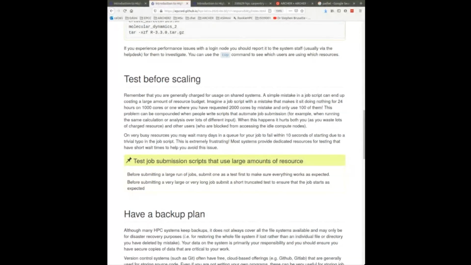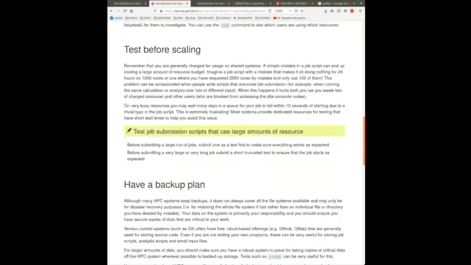There's nothing more frustrating than submitting a job, waiting for 3 days for it to run, and then the first line being syntax error at line 1 because you've made a typo in your script. Okay, so it's really important, and that's where the short queue allows you to basically debug things before you go for a big bang run.